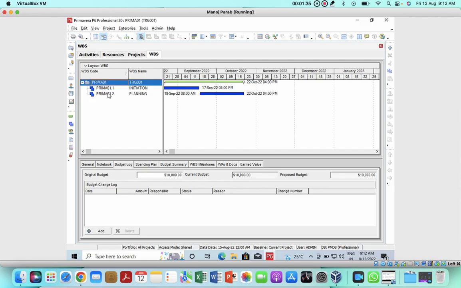Now you want to bifurcate it. We have 2 WBS, so you can bifurcate that budget into the WBS. So here it may be 6,000. For this WBS, your budget will be 6,000. Then again, if you go to the next WBS, you can add 5,000, for example.